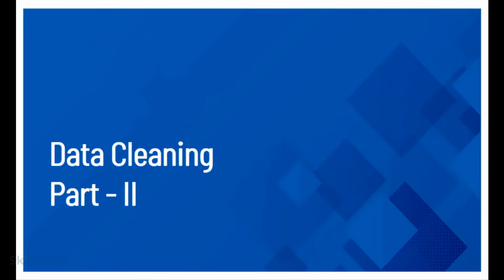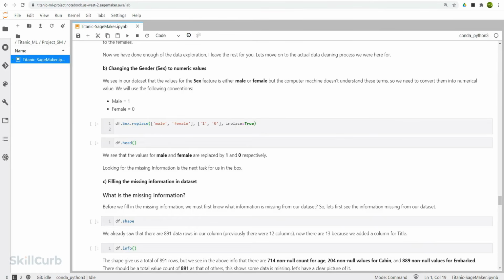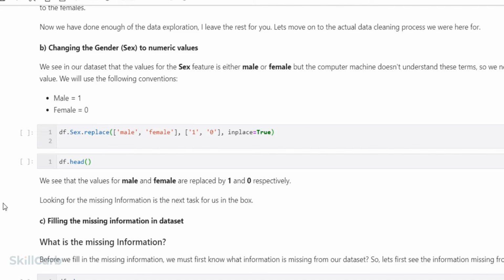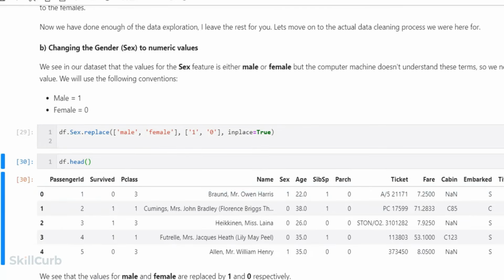Hello and welcome to this lab session, which is the continuation of the previous lab on data cleaning. The next thing we will be doing is changing the gender names, that is male and female, to the numeric values 1 and 0 respectively. For this I have used the replace function, which will replace the data points in the sex column. For male, it will replace all values with 1, and for female, it will replace all values with 0. Let's execute this cell and have a look at the data frame head. And here you go. We have the gender values converted to numeric equivalent values.